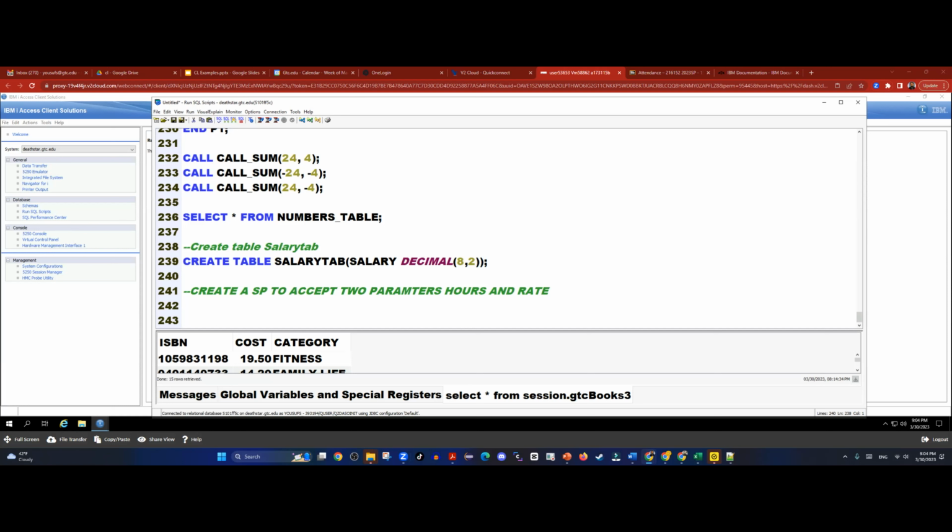Okay. Create a stored procedure with two in parameters, hours and rate, type decimal, size 4, 2. The stored procedure declares a variable salary of type decimal, size 8, 2.